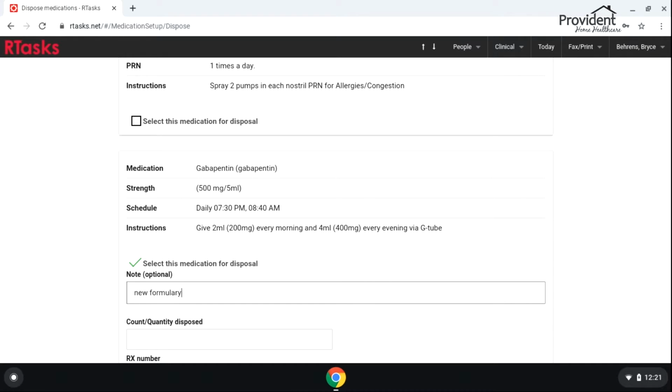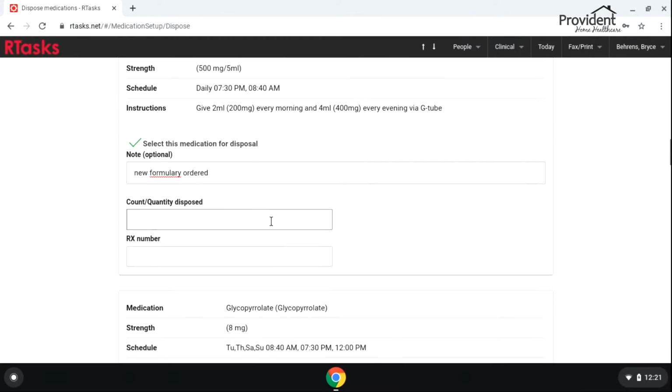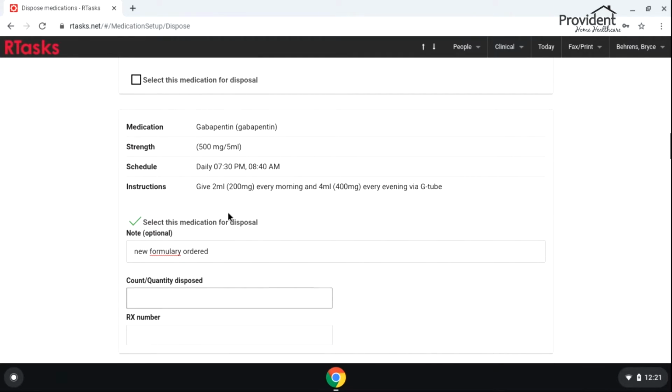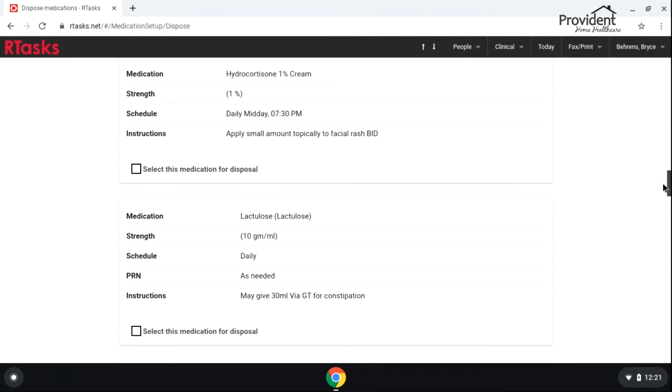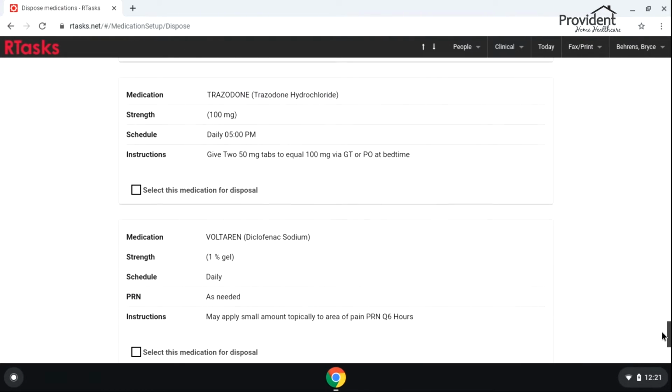New formulary ordered. And then we put in the quantity disposed of. So this is a liquid medication, 5 ml. Let's just say there was 150 milliliters. The RX number is optional. We are not really utilizing that now. And we'll keep scrolling down to the bottom here.